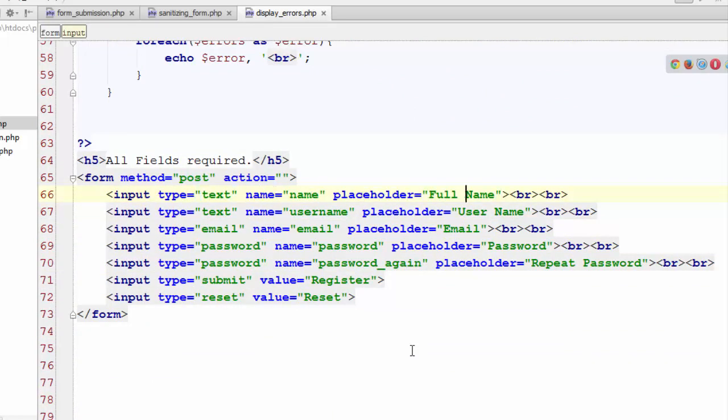In every field where we want to show the data the user has already submitted, let's put another attribute, value, and here we need to start PHP, and between these tags we are going to use a ternary operator.